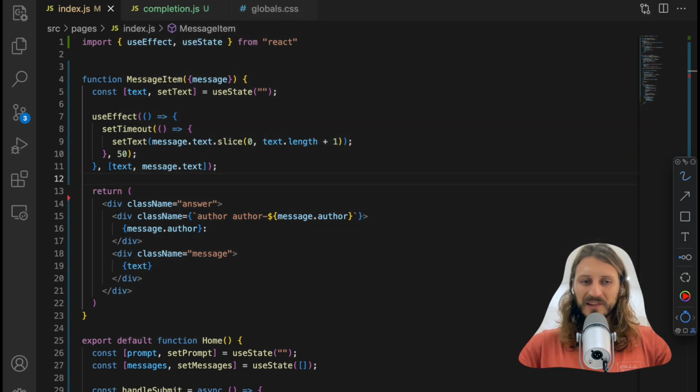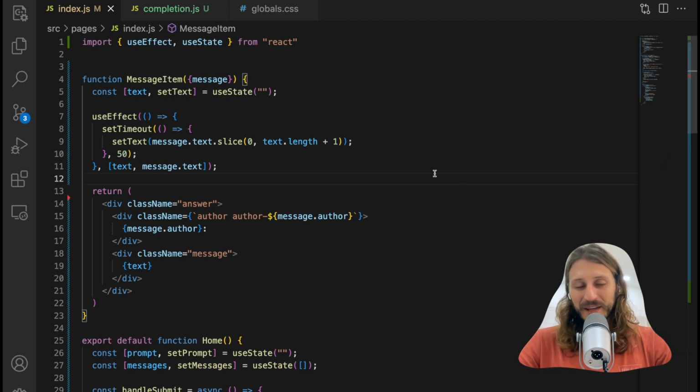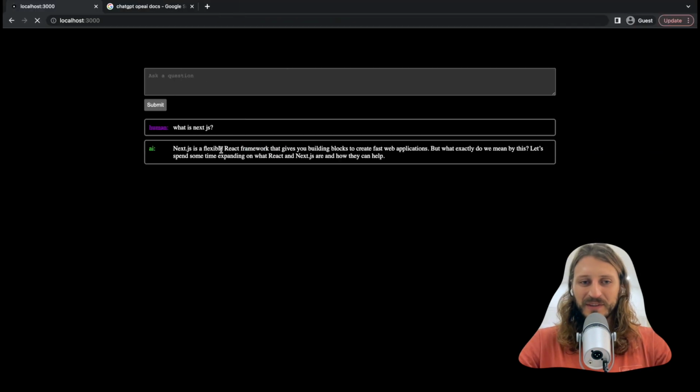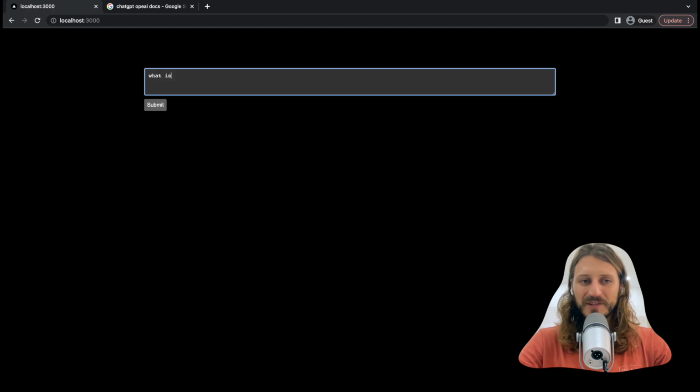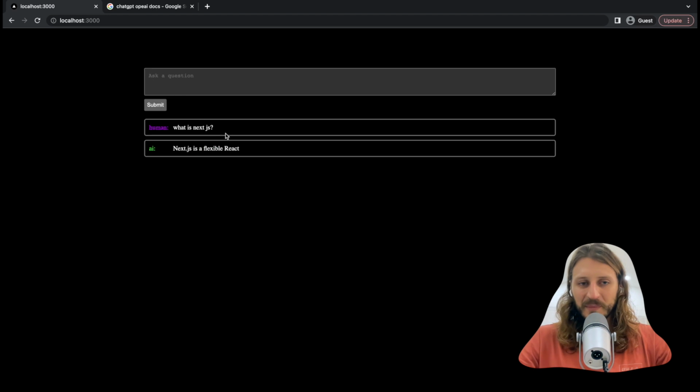Okay, so that's how slice and useEffect work together. But now we are facing a problem, right? Because we are also typing the human question, what is Next.js? Okay, that will be very simple to fix.